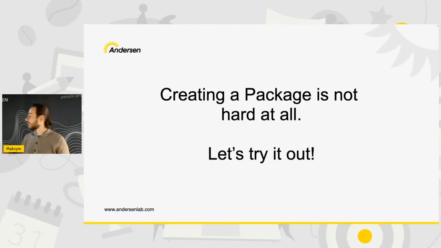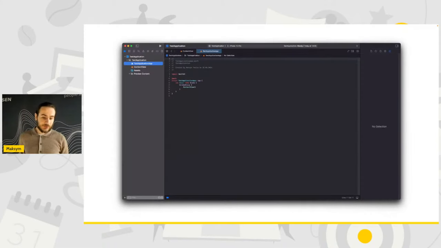So the first statement is, creating a package is not hard at all. Let's try it out. Here you can see the plain SwiftUI project. That's just what you're gonna get if you create a SwiftUI application. Just an app with one view. It has a body, and that's it.